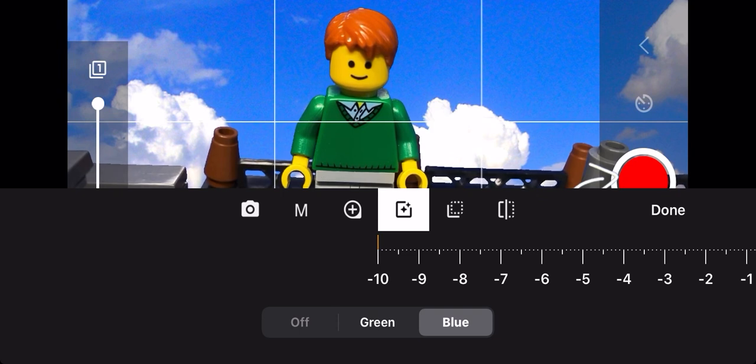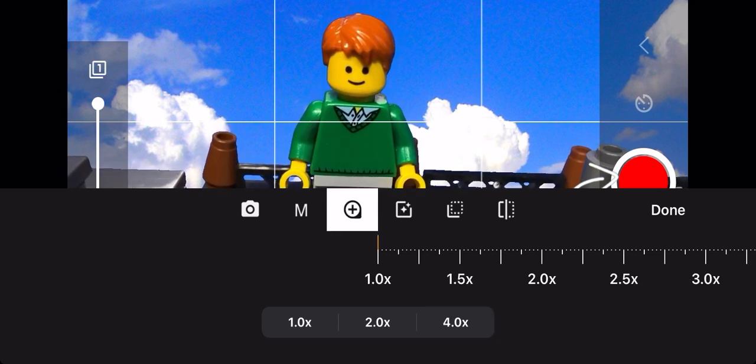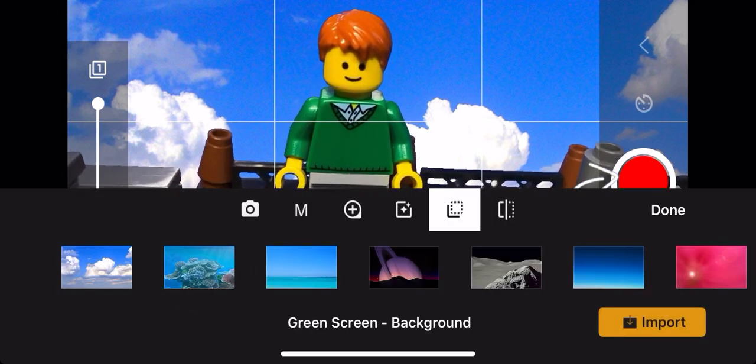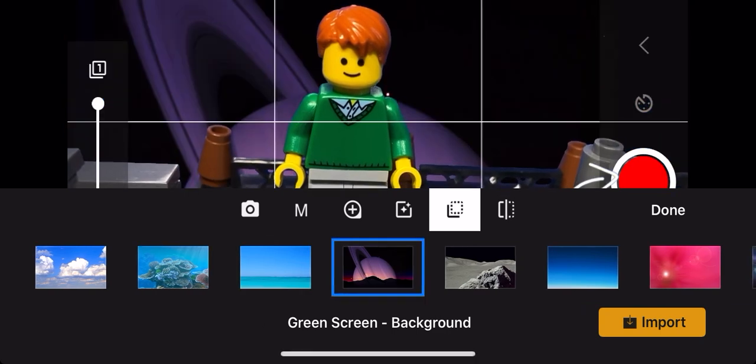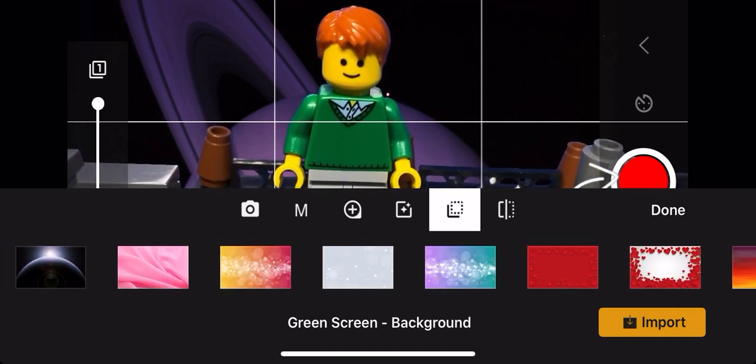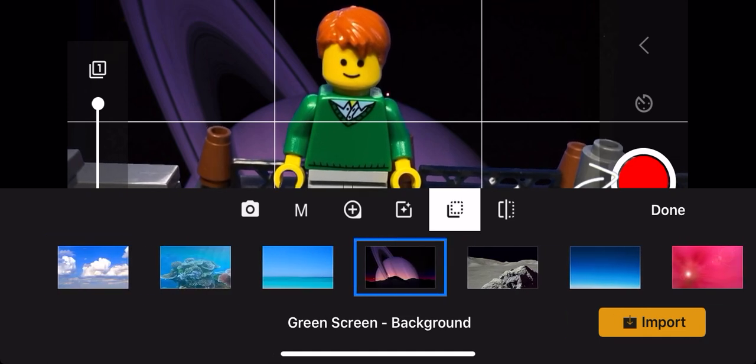So once that's done, you can also change the picture of the background. And you'll want to do that by pressing this button right here. The window button, and there's all these preset backgrounds, but you can also add in your own background by going to your camera roll as well. So it's really up to you.